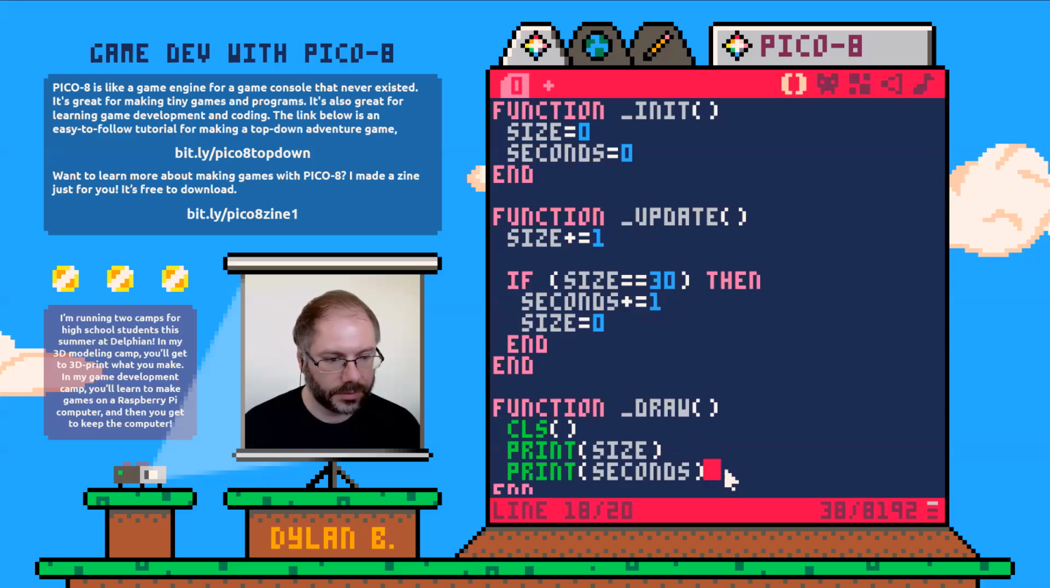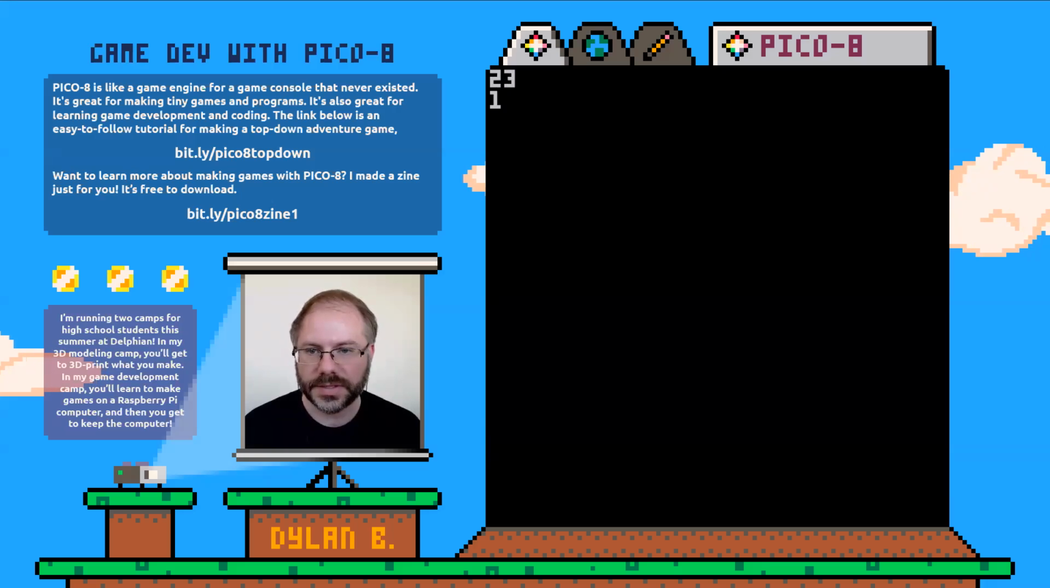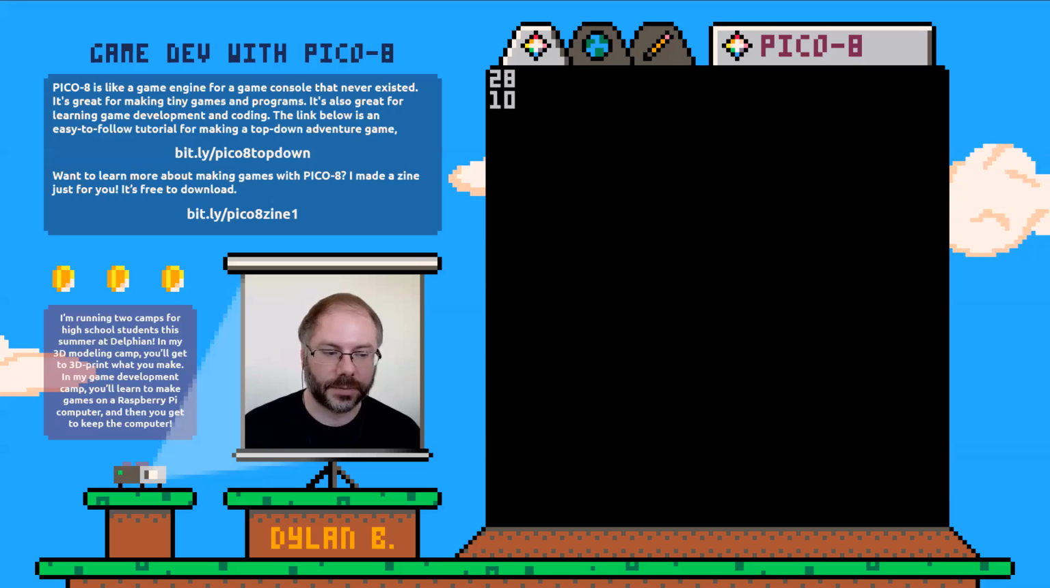So I'm going to run it. And you can see every time it gets to 30, seconds goes up by 1. So now we have a seconds counter. And the other one is showing how fast the program's actually going.